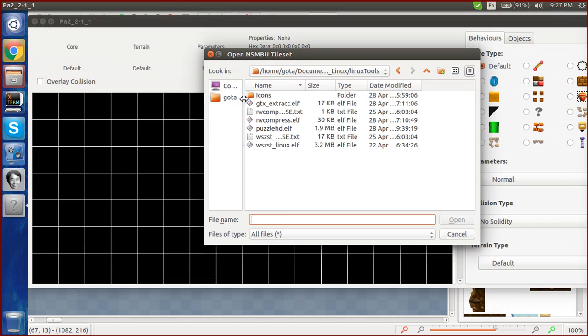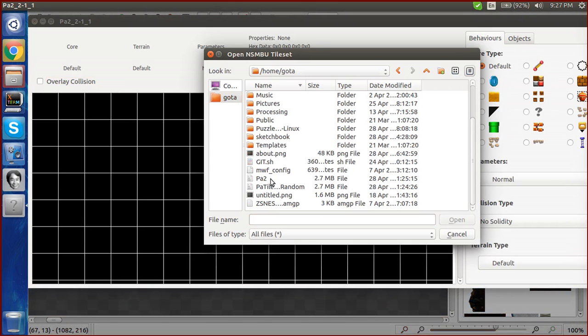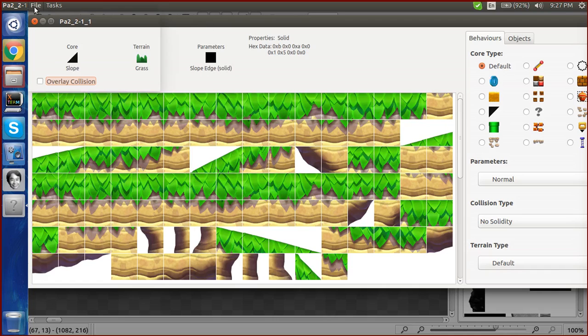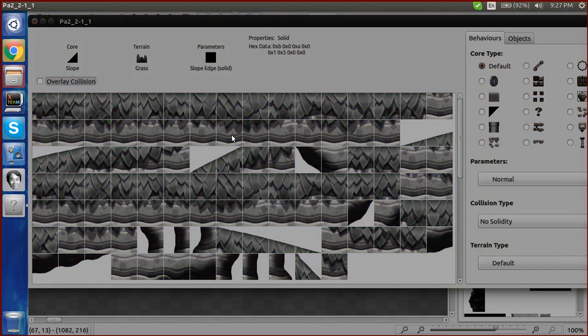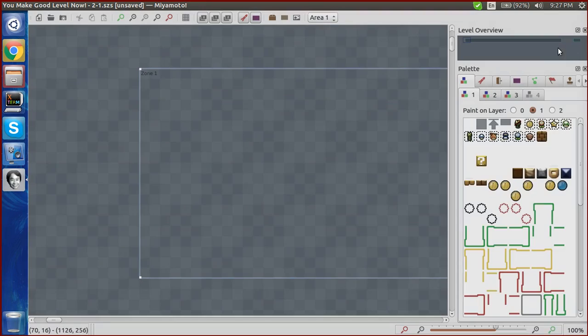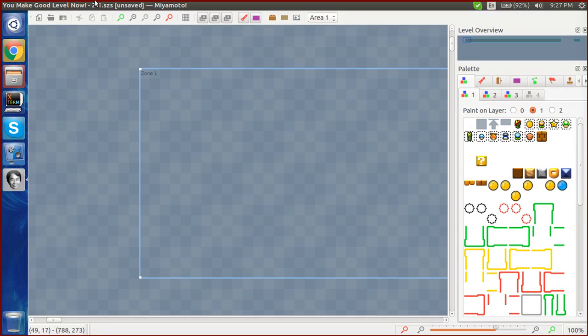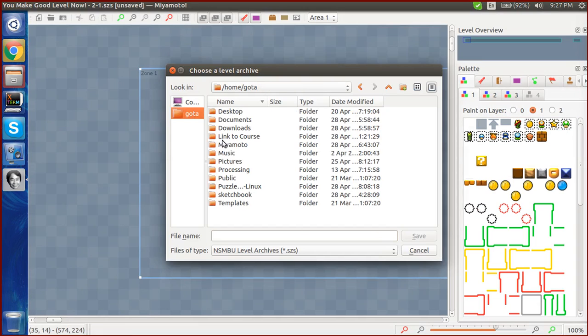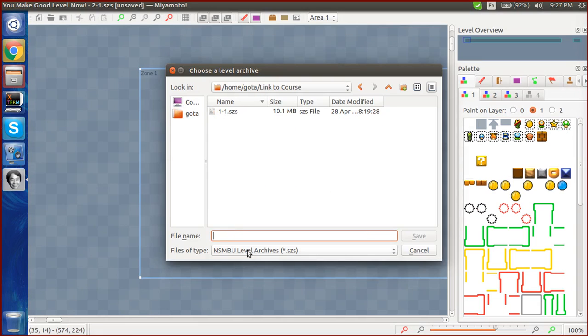Import tile set from file. Now you can just hit save and quit. And once that's done, we have all the tile sets we need to get started. Now, since we don't want to save over the original, we're just going to save our new level in a safe location. I'm just going to call it 2-1.sarc.